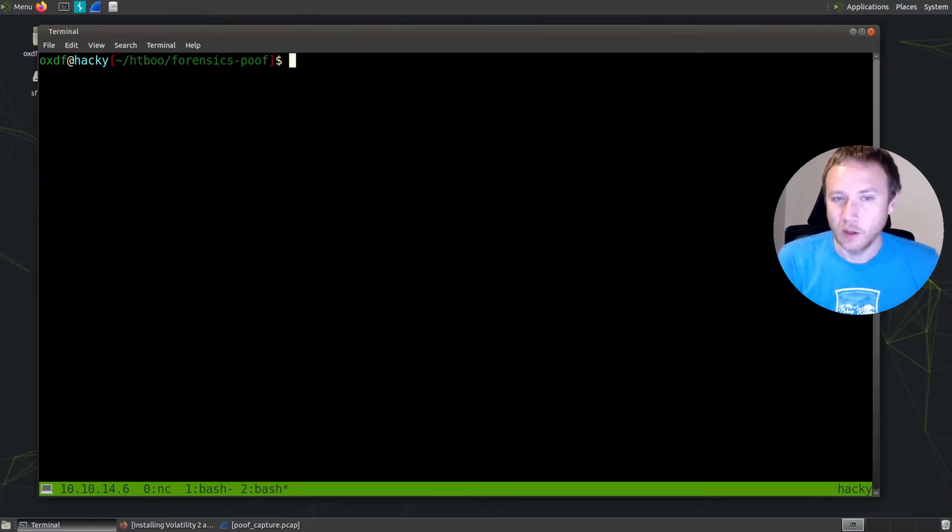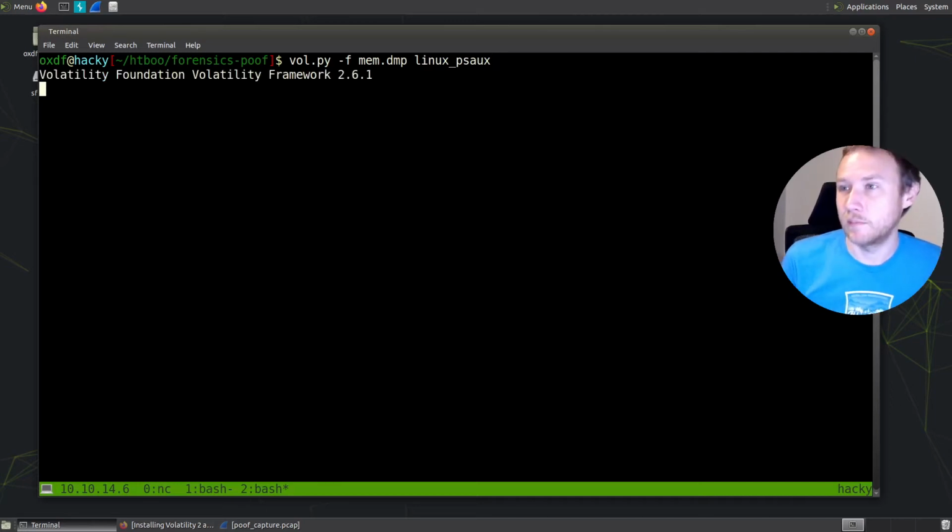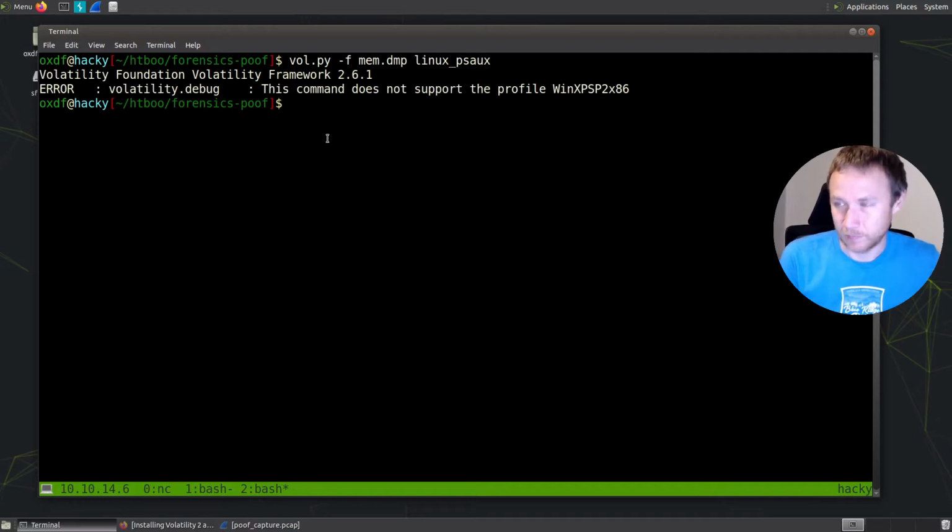If we open up a new window here, this is where we can start to do Volatility. So we can do our vol.py. We've got to give it an image to use, so we're going to use our mem.dump, and then we've got to give it a plugin to run. We could run the Linux psaux plugin, which is a good one to give it.